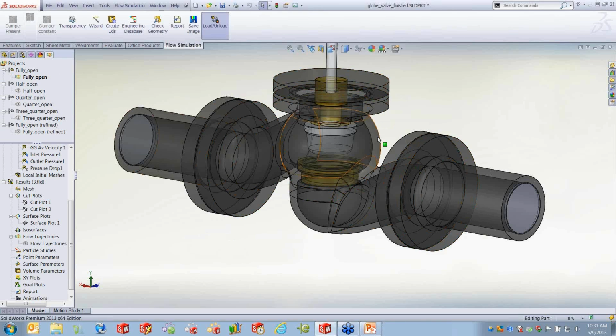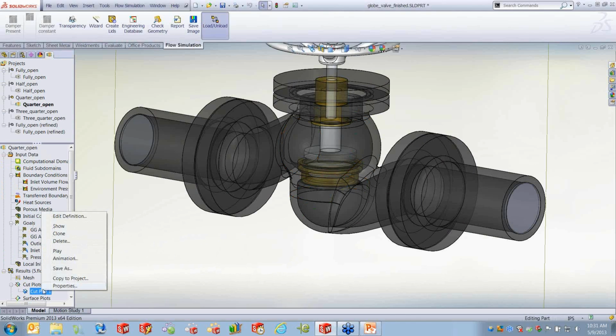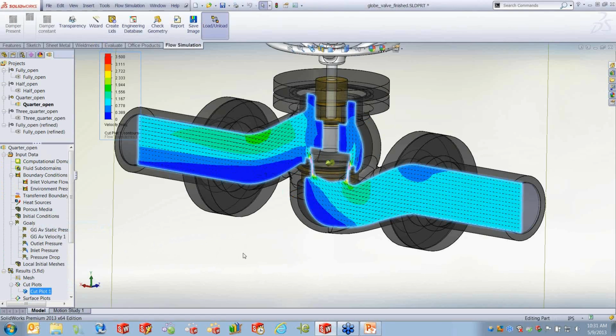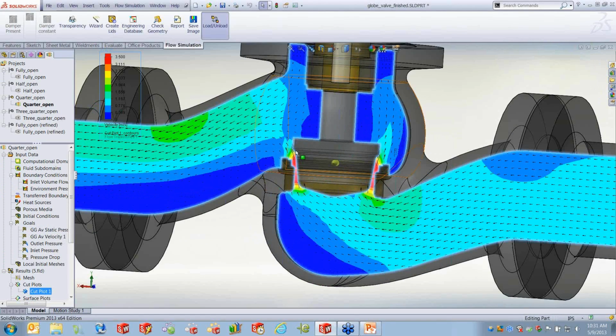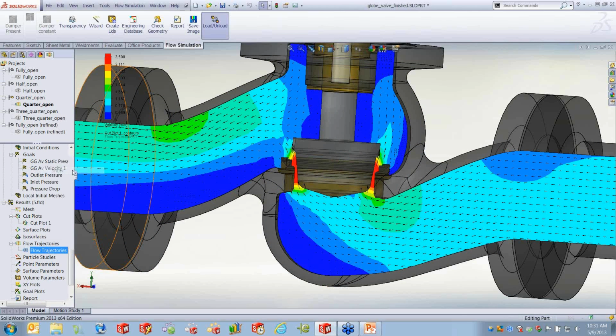Now, since I did configurations on this, I can take a look at, what if this thing was only opened a little bit? You'll see my plunger move down a little bit. Well, now I can load those results if I ran them and show cut plots on those. You can see the increase in velocities because of the valve being partially open. Look at the differences in the flow patterns. I can do my flow trajectories and show those.